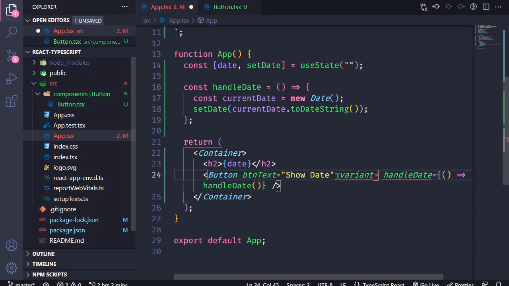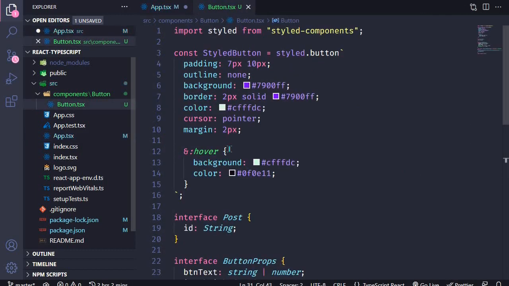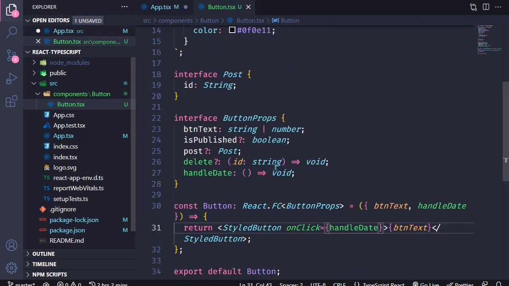So actually the best way to do this is to make sure that you start with the types for our button, so that it checks whether you are doing the correct thing.